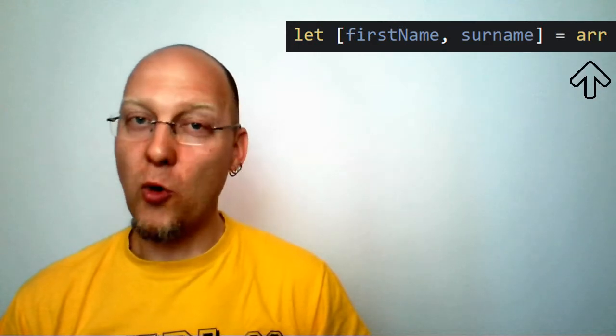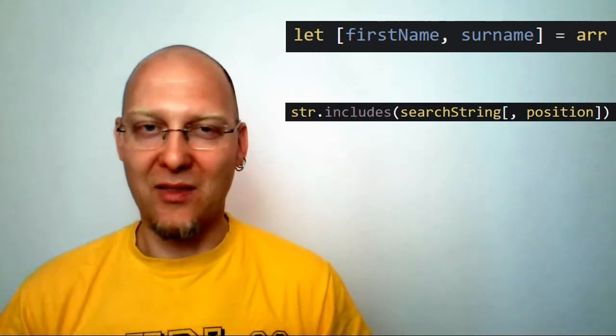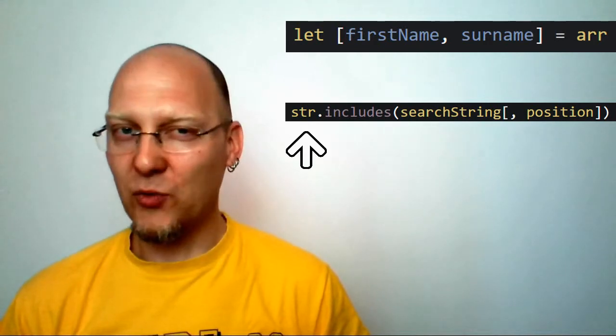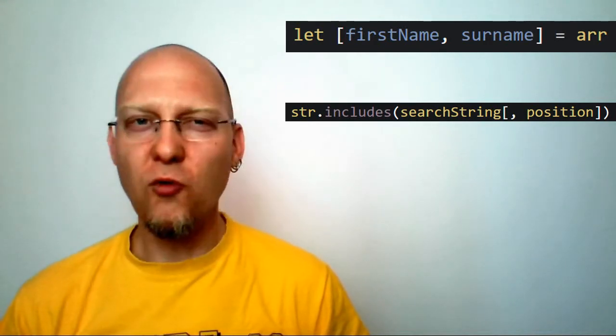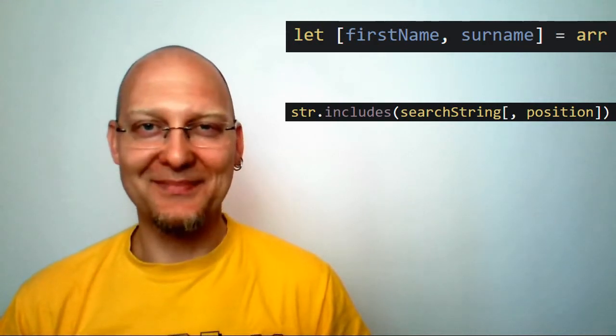Let's apply the destructuring. Destructuring assignment is a special syntax that allows us to unpack array or object into a bunch of variables. I use the string includes method. This method determines whether one string may be found within another string, returning true or false as appropriate. Check the following syntax. Let's dive into the code.